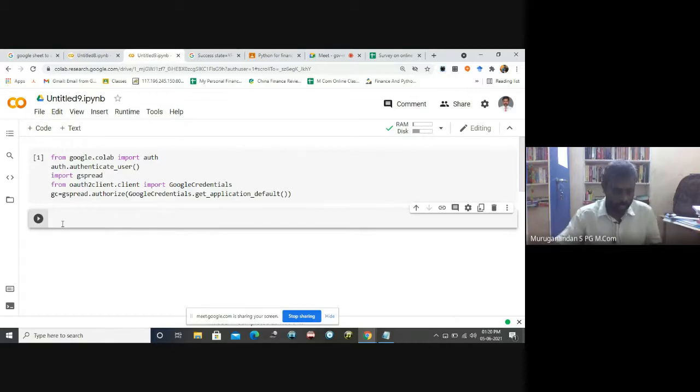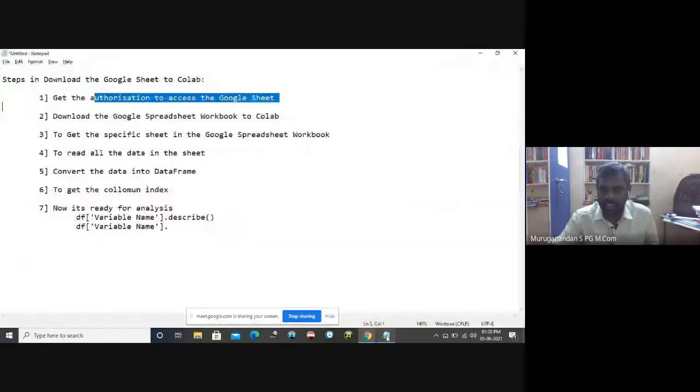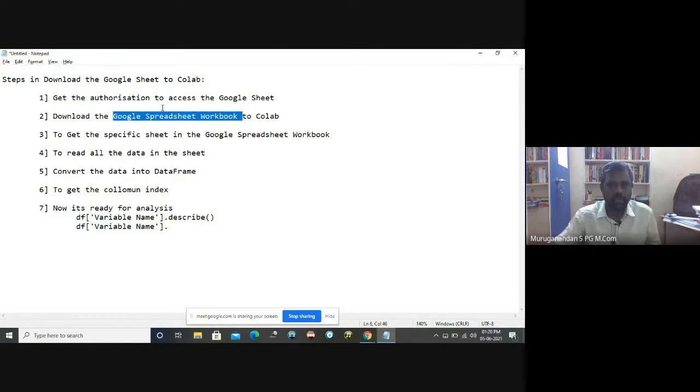Now we got the authentication. The authorization to access the Google Sheet is over. Now we have to download the Google spreadsheet workbook, the entire workbook. This is the second step. Let me mark the first one as done. Now we are in the second step: download the Google Sheet workbook to the Colab.